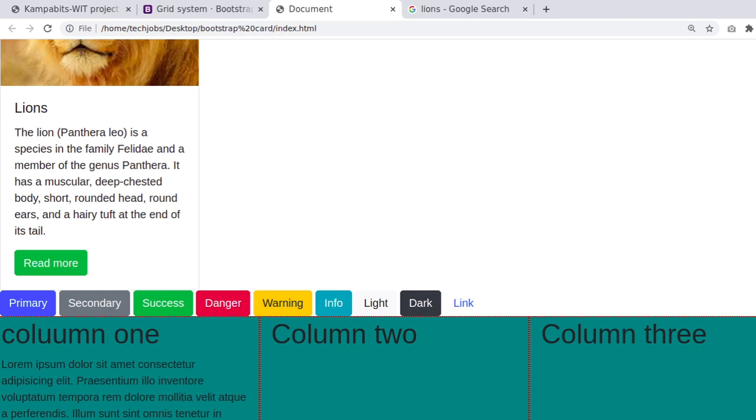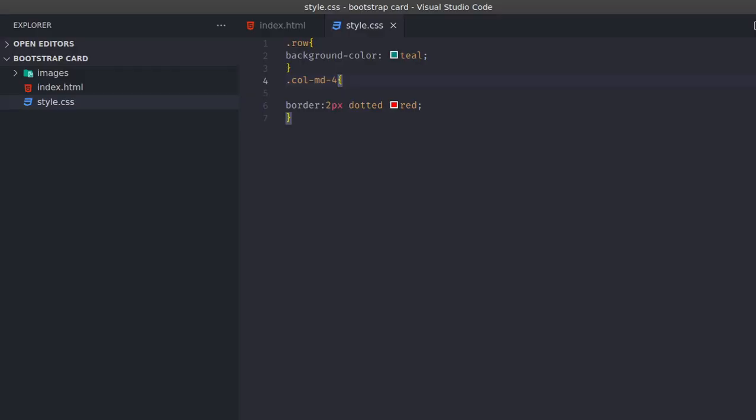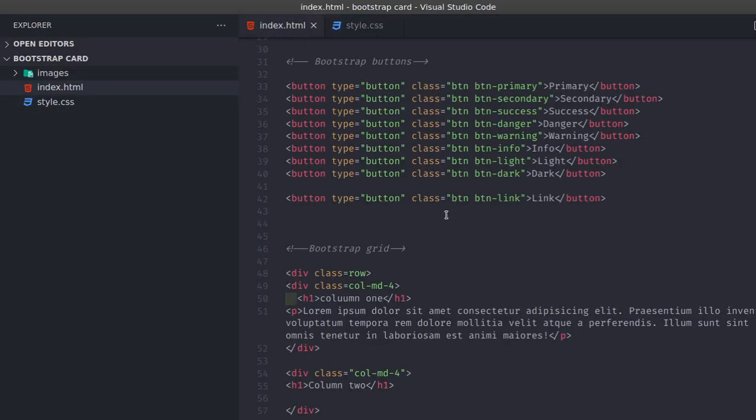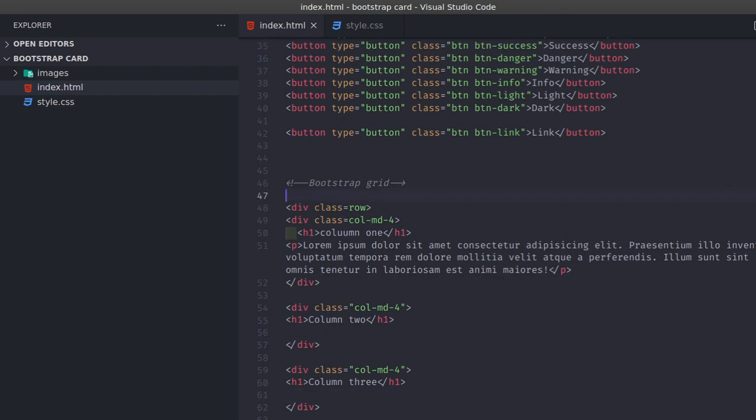So that's the first row. If I have to do another row, I'll have to create another div. Yes, you repeat the process. All you have to do is create a separate div with a class of row. You have to make sure it's outside this one. Okay.